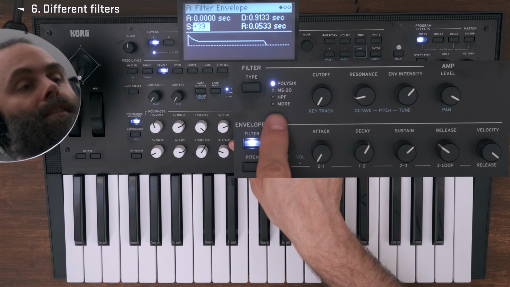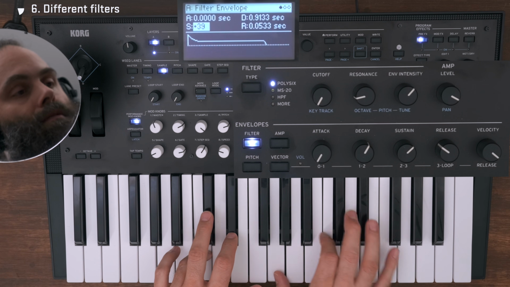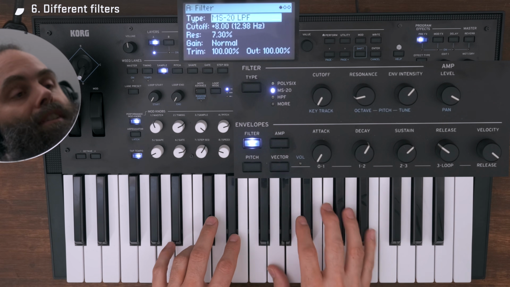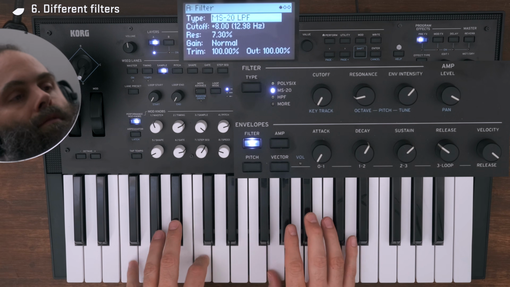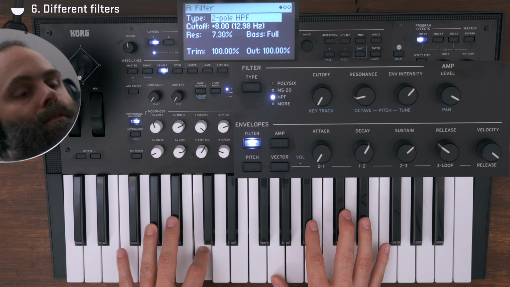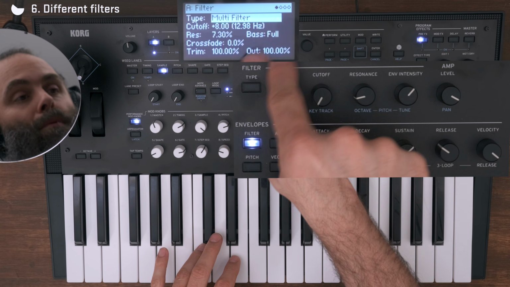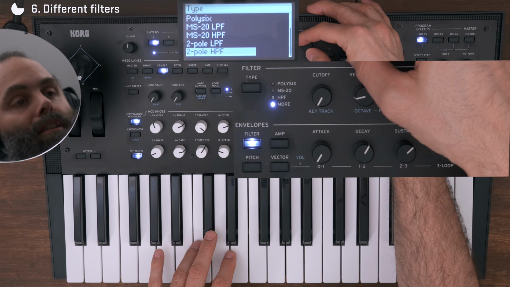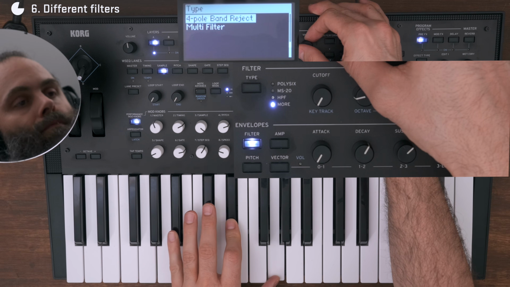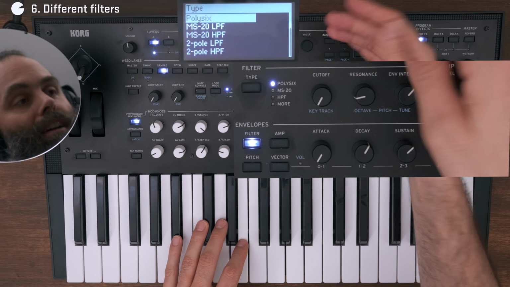There are many types of filters. Some of them are displayed here. This is the Poly 6 emulated filter. If you press this again, it's going to shift to another filter. Press it again, it's going to be a high pass filter. And if you go down to more, there's actually more to choose from there. You can go through this whole list of filters. I'm gonna keep it to Poly 6. I think it's kind of nice.